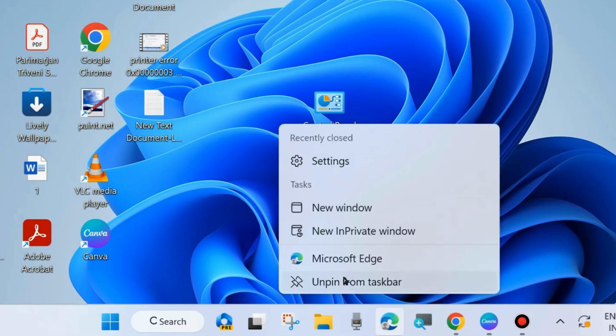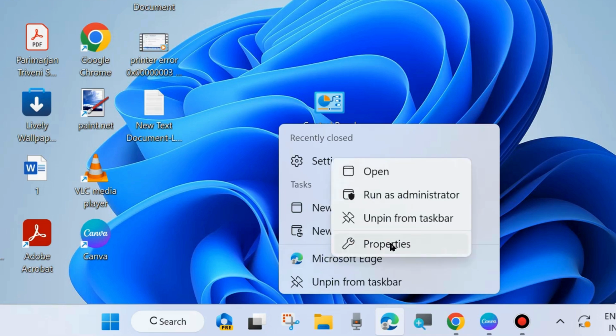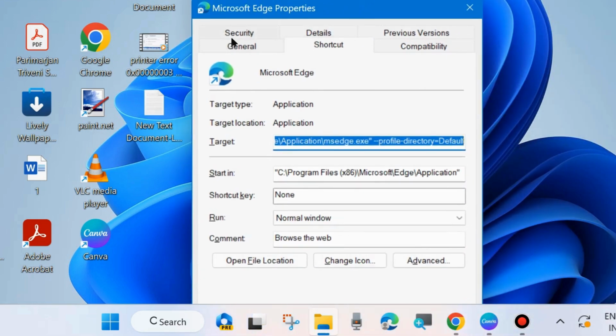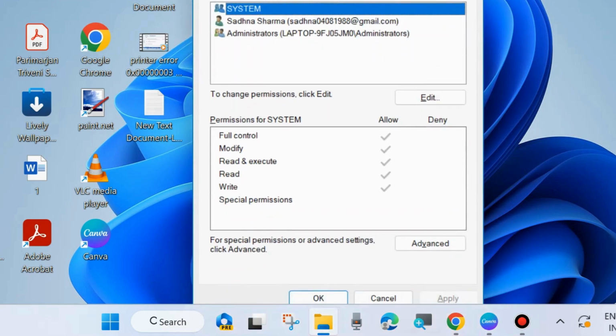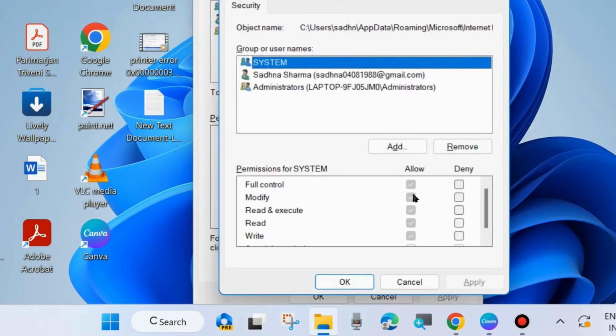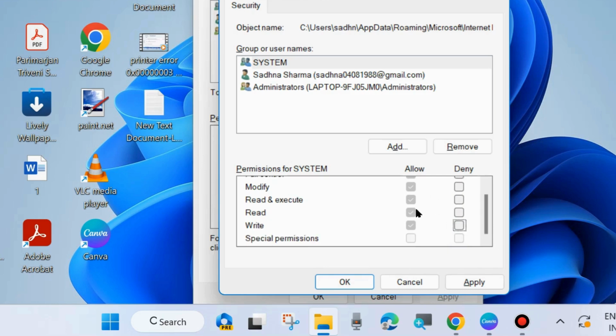not. If not, go to the next fix. Right click on the Microsoft Edge browser shortcut on your desktop and choose properties. And here go to the security tab from the top menu bar and make sure that permission for system is allowed under full control, modify, read and execute, read, write and other. If you want to edit, then choose edit and here change your permission. If you find anyone having denied mode, then simply allow it. And finally apply and OK to save the changes.